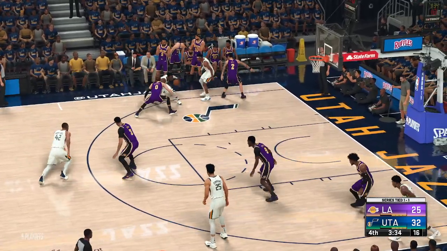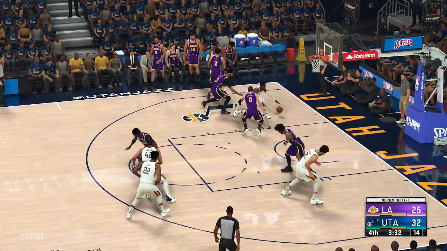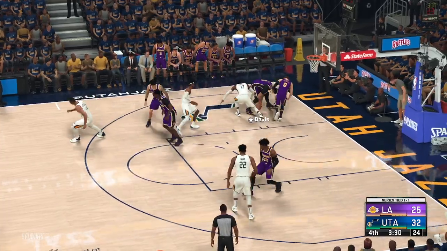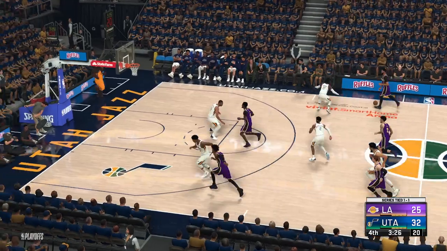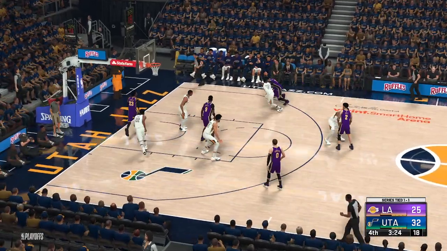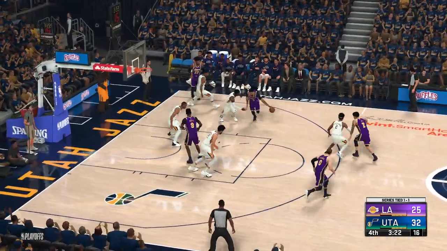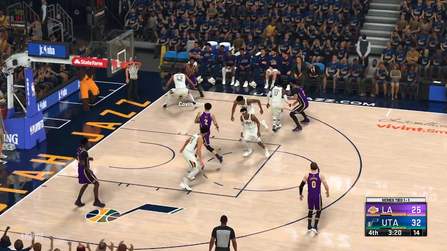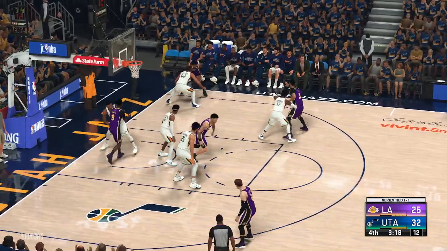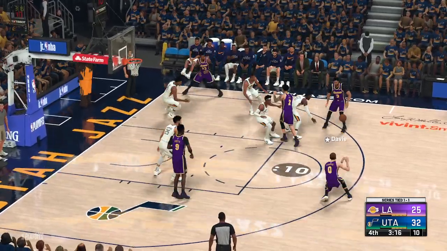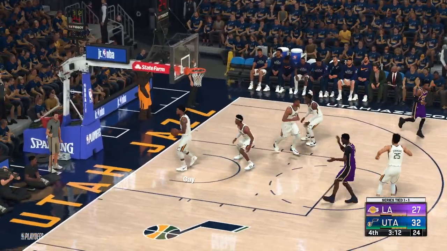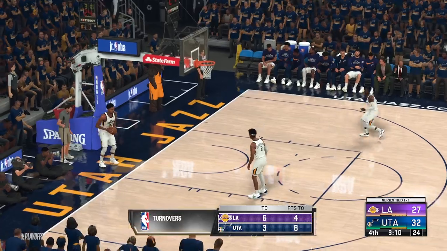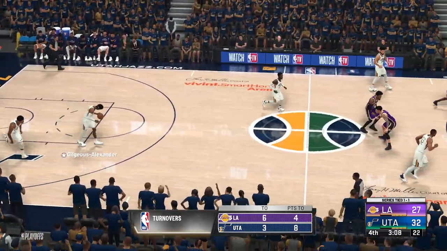Schroeder against DiVincenzo. That's tipped. Now here is Davis. Covington in the corner. Davis, the pass to DiVincenzo. And it's good off the back of the rim and in. DiVincenzo's got 5 points now this quarter.